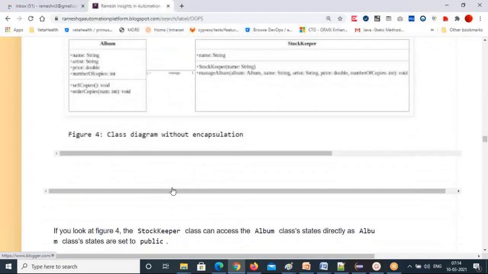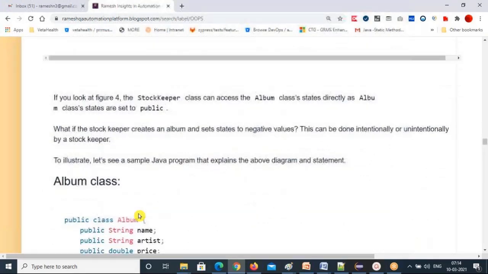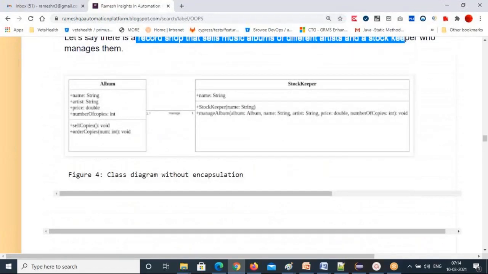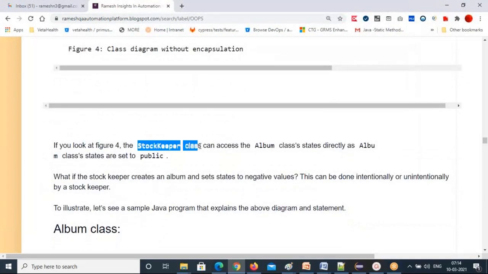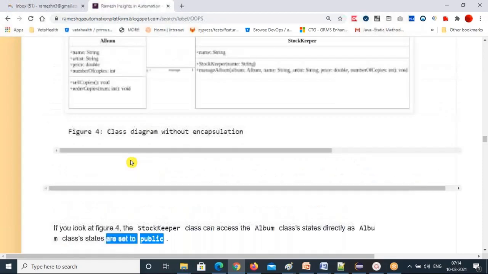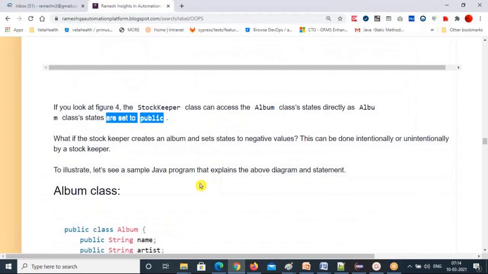Okay, so now let's represent this with a class, then we can see that. If you look at this figure, you can understand a stockkeeper class can access the album class states directly, as album class states are set to public, because we are setting all these variables as public. That public means anybody can access, right? So stockkeeper class is accessing this album states. Album class states means variables you are accessing directly here. So what will happen? We'll see that.